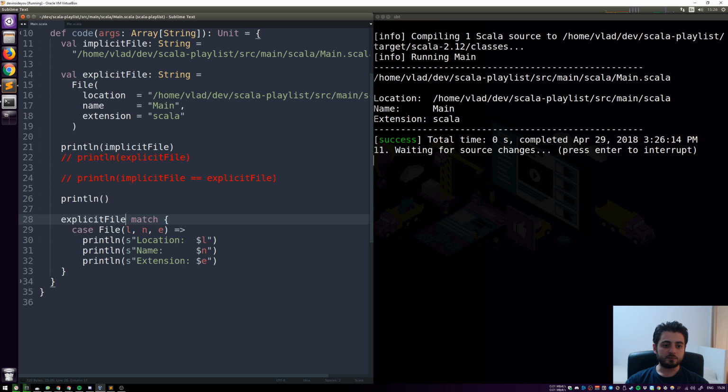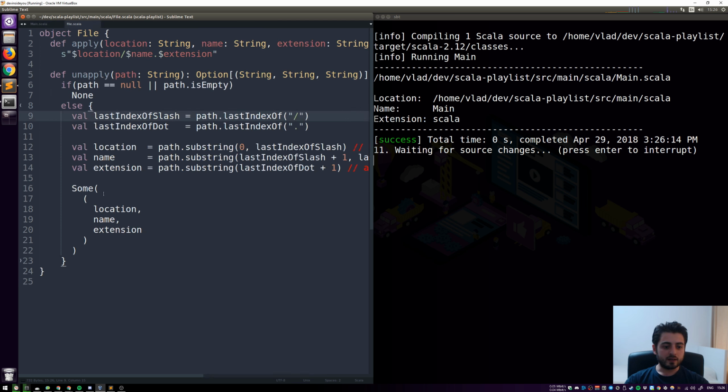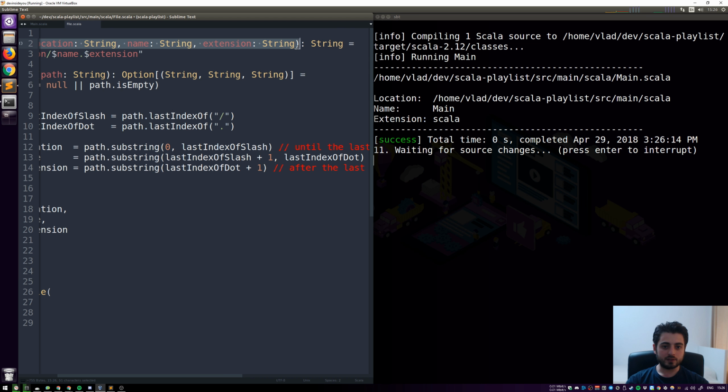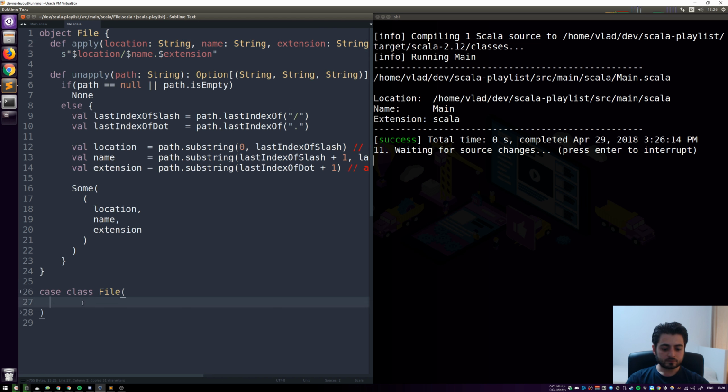So what happens in production, like usually like in reality, somehow extractor is not being used that often. I'm not really sure why. I guess it's because case classes are just so convenient, right? So if you go to file, usually what you will do is you will just go and create your own case class file, right? And you will just have basically what the apply is doing. You're just gonna have location name extension. I'm gonna have it over here. Like this, like that.